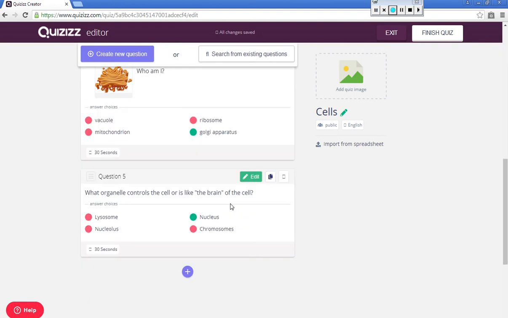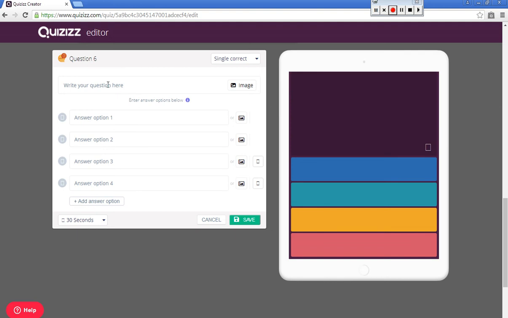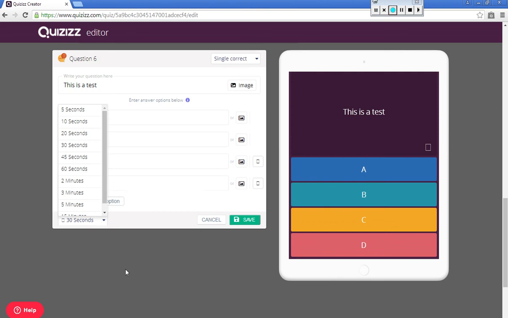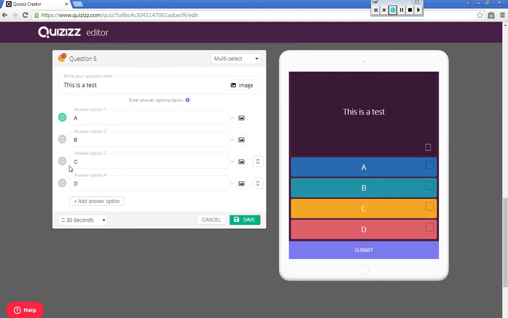Once you're happy with the amount of questions that you've got, you might want to add your own. So create a new question. I'm just going to add random answers here. I'm going to give students, I don't know, 20 seconds to answer that question. I'm going to say that there's 2 correct answers. Going to select those and save it. And that's added a question.